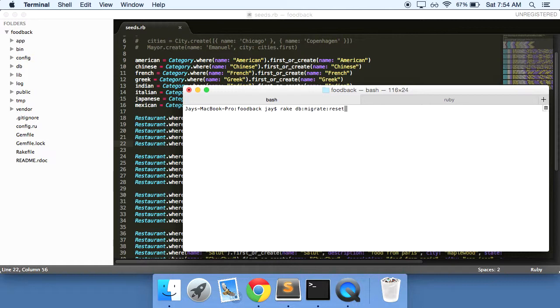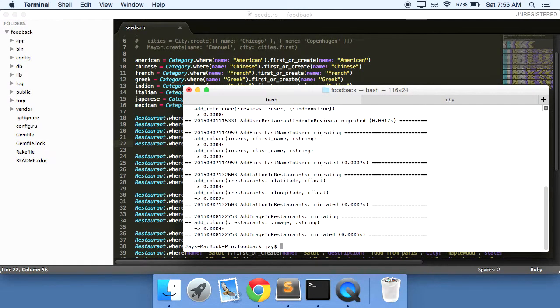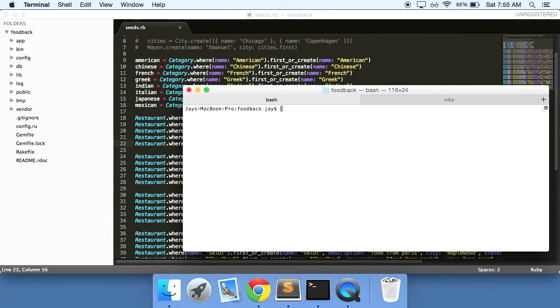A good example of that would be our restaurants. We created Tom's Bistro way early on, and it doesn't have a latitude or longitude tied to it. We created a few of our users early on, and they don't have a first name or last name. So I like running this command, rake db:migrate:reset, so that it resets our entire database and gives us a clean slate, so we can start back at ground zero with all the databases reset to 1. We'll go ahead and press enter here. It'll go through, clean up our database, and run all of our migrations. The next thing that you'll want to do is run our seeds file.